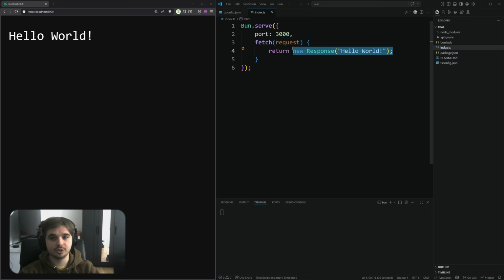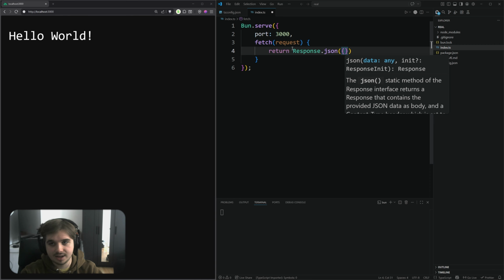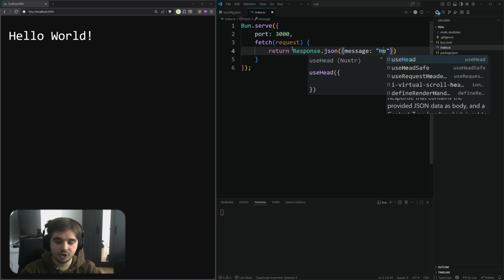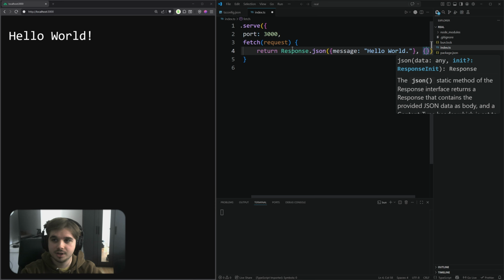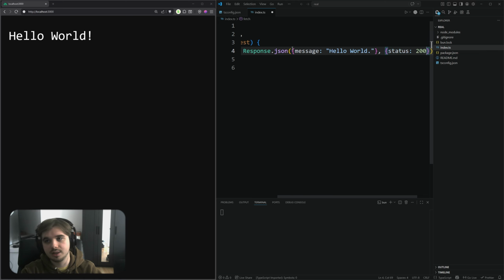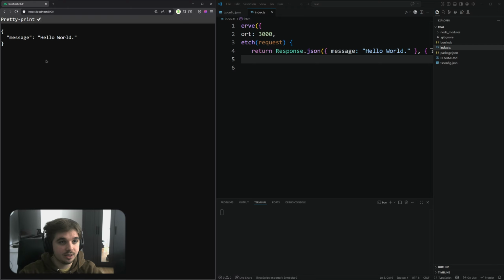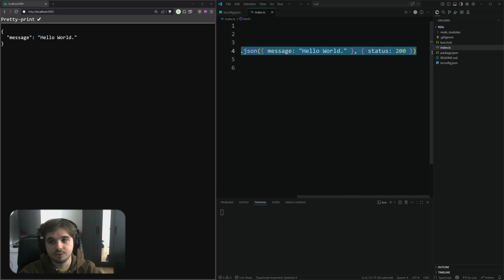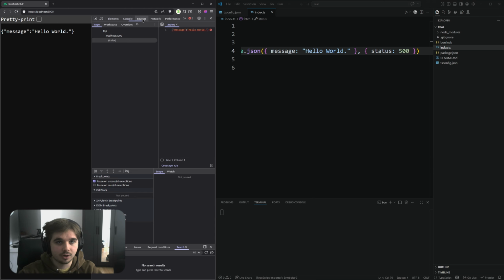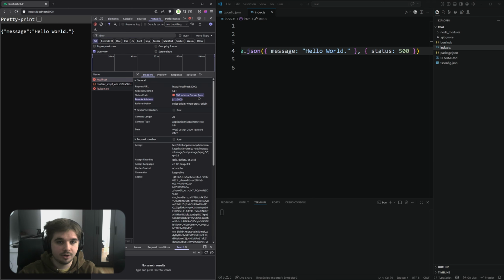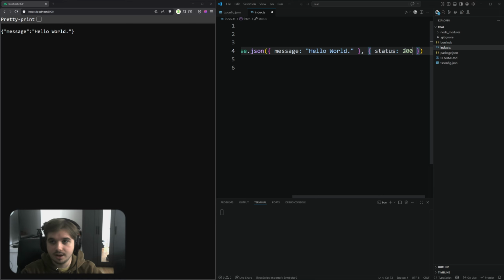So we can also return JSON if we want by using Response.json. We can pass in a JSON object and just say message: hello world. And we can pass in another object, which will be our response init. And in here, we can say something like status 200, and that will give us JSON output, as you can see here. And we will have the status code of 200. I can change this to, let's say, 500. If I refresh inside of our console, we'll be getting a 500 status code just like so.